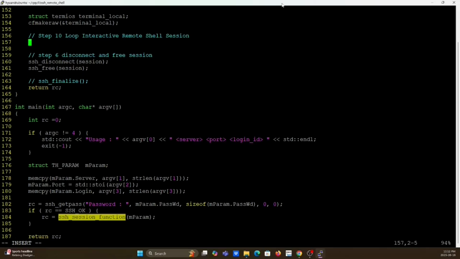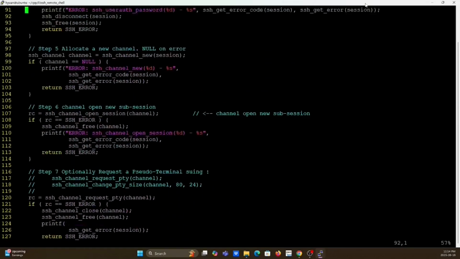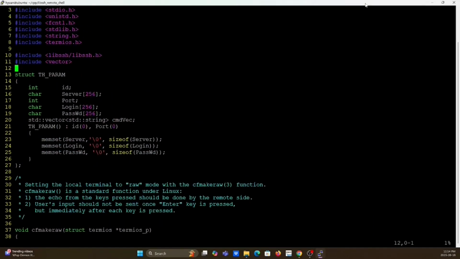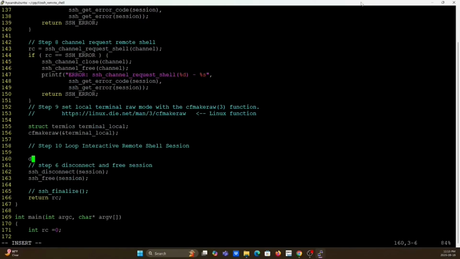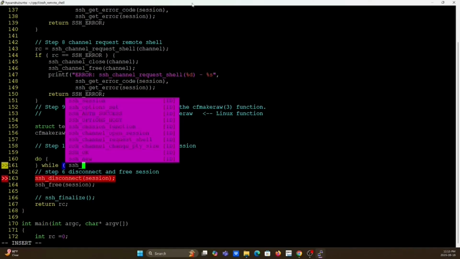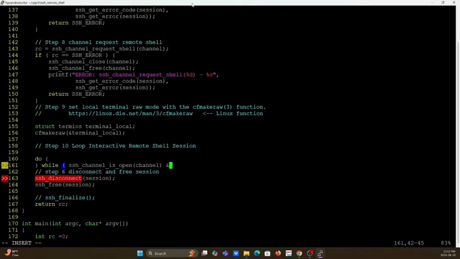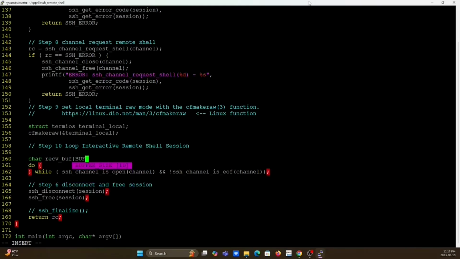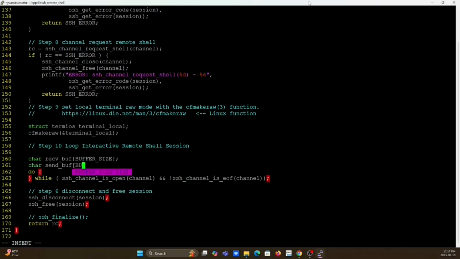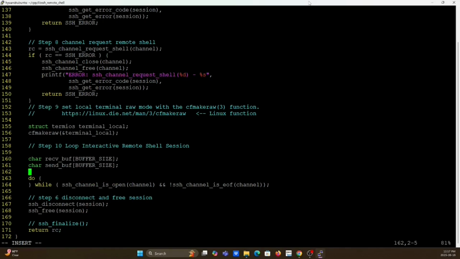Step 10 will be the loop for interactive remote shell sessions. First, we need to declare some buffers and variables. While the channel is open and the channel is not EOF, we use a receiving buffer and a send buffer.